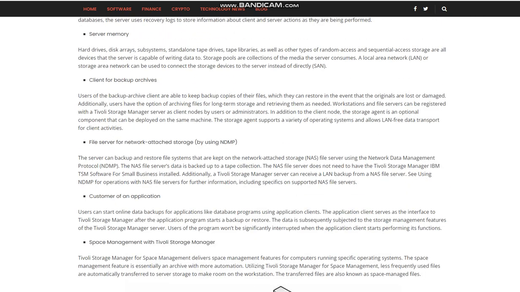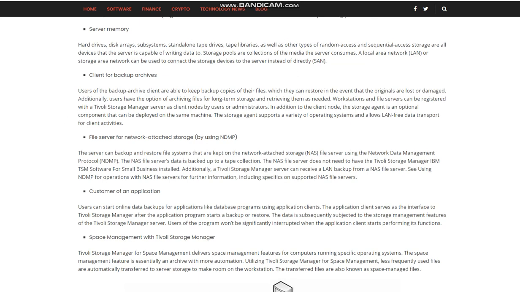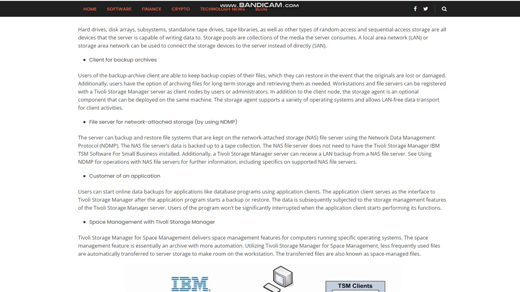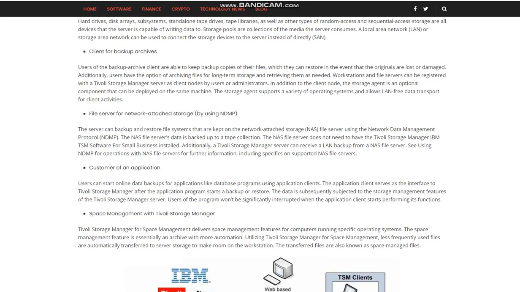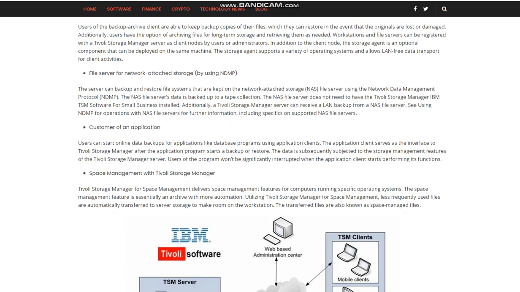File server for network-attached storage. By using NDMP, the server can back up and restore file systems that are kept on the network-attached storage (NAS) file server using the Network Data Management Protocol (NDMP). The NAS file server's data is backed up to a tape collection.